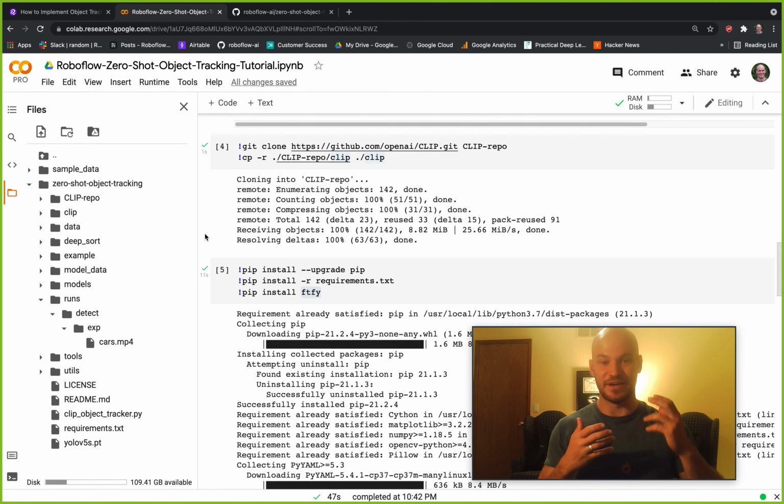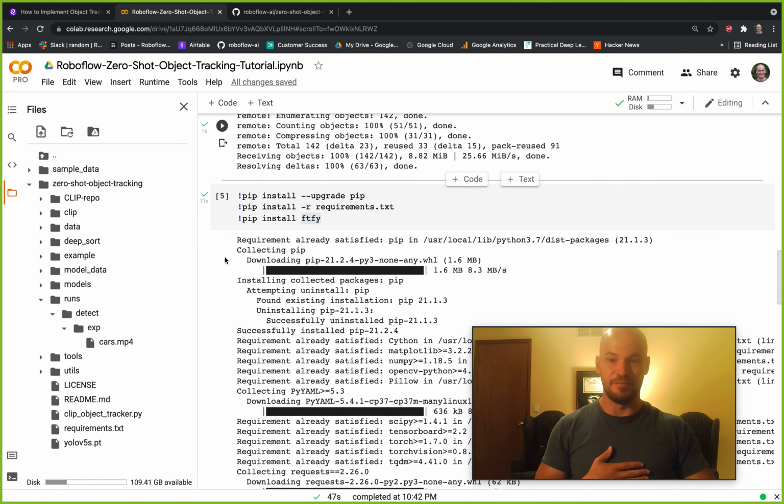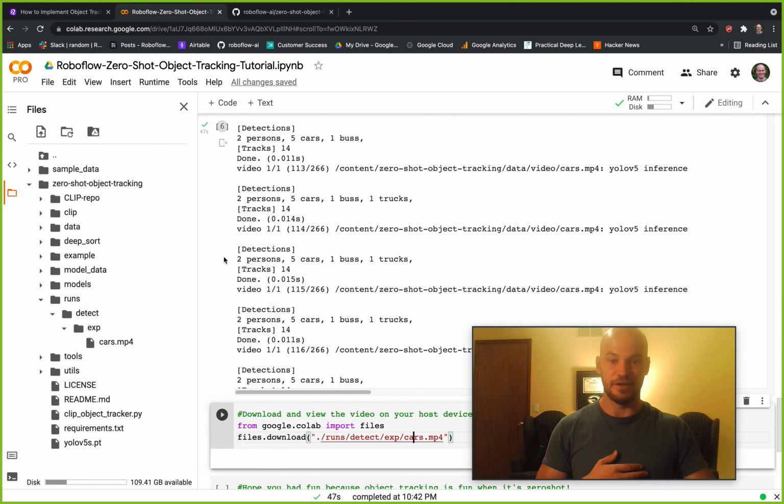We hope you enjoyed this video on learning how to track your custom objects with your custom object detection model in just a few short lines of code with a nice Google Colab that you have available for your own usage.